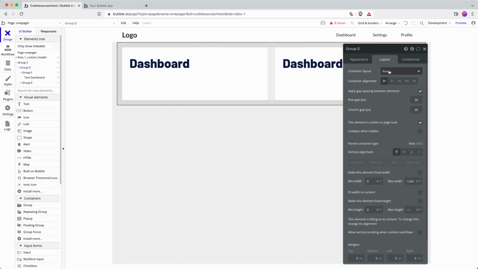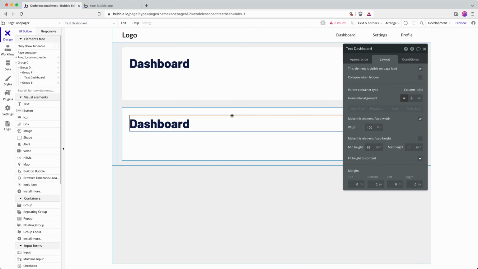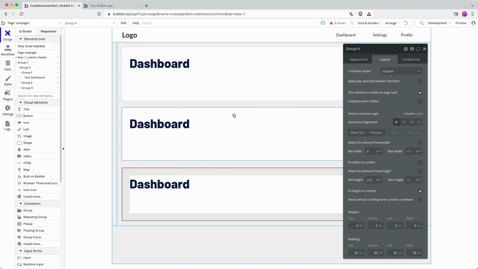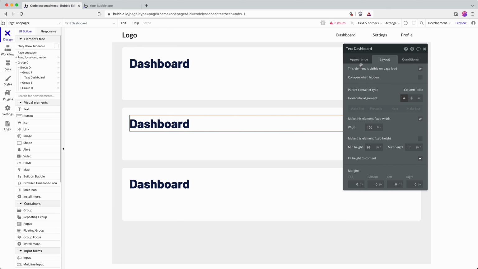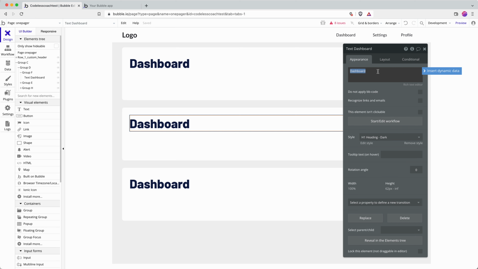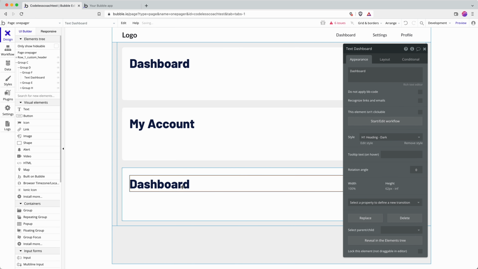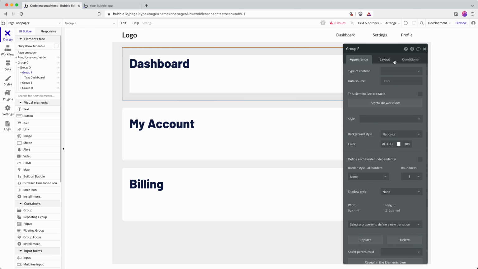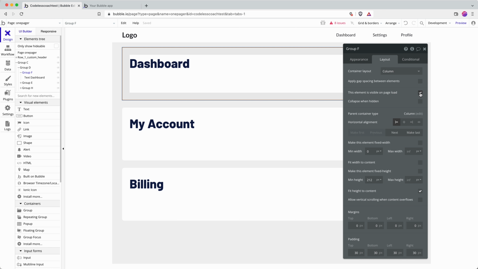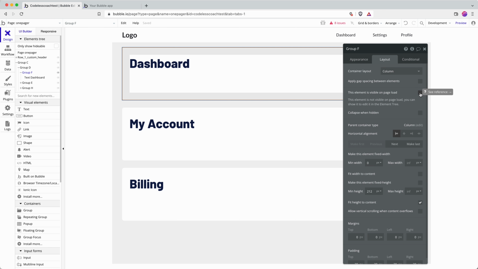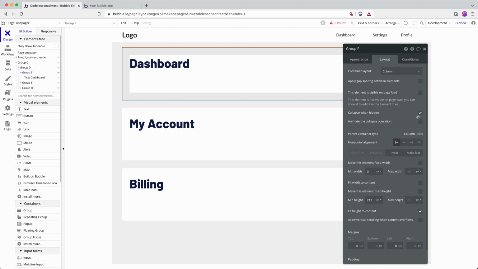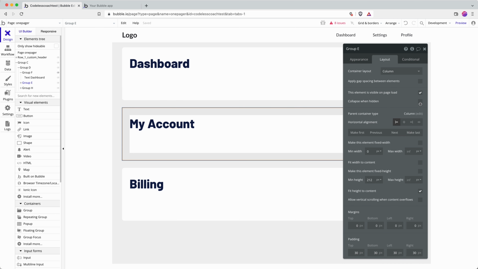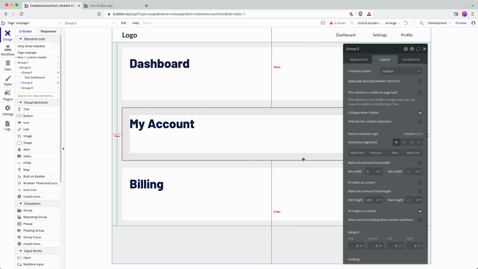So let's copy and paste this, make sure that this is set as a column. There we go. Let's go with 3. So we'll have dashboard, we'll have my account, and let's have billing. Okay, and then for each of these, I'm going to set them to not display on page load and to collapse when hidden, and that is going to allow me to get the one page effect.